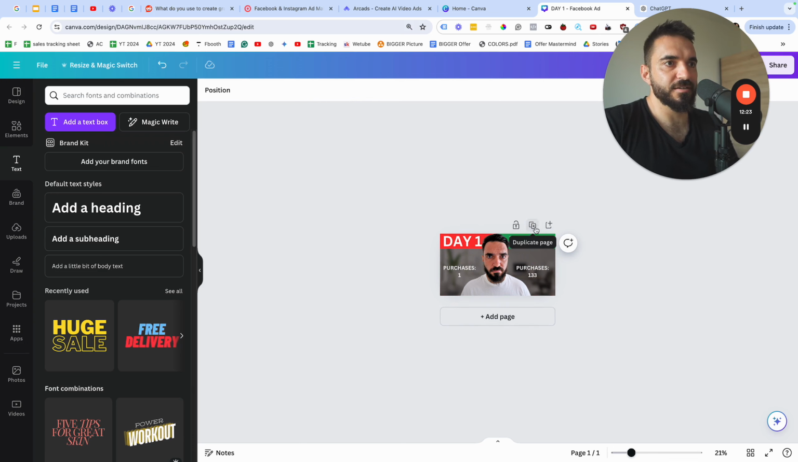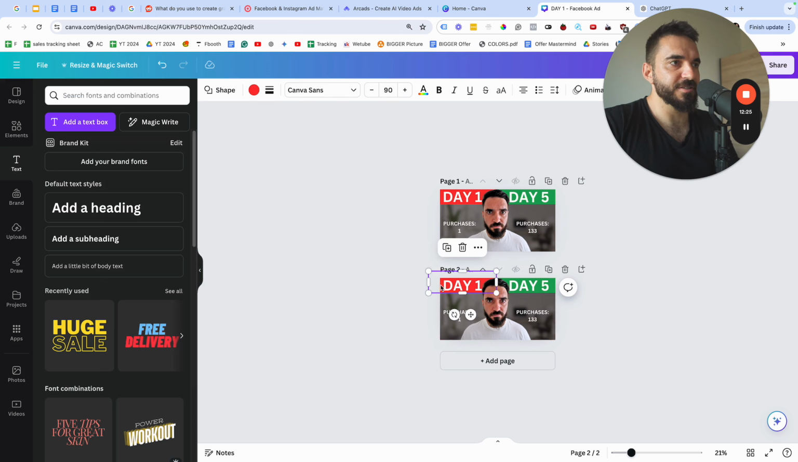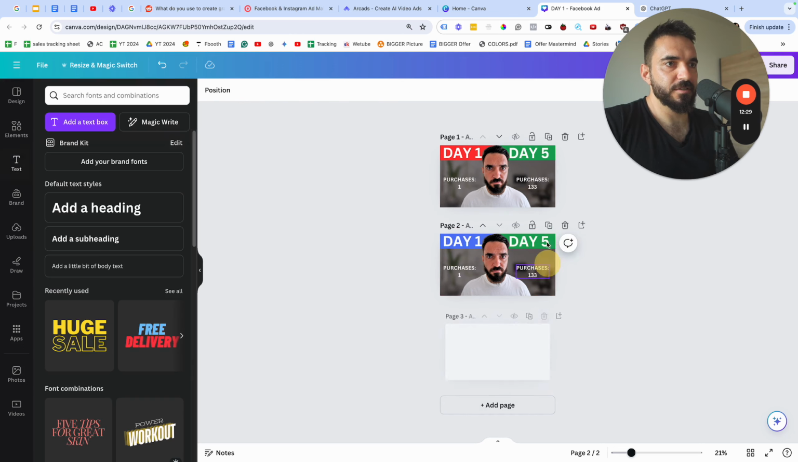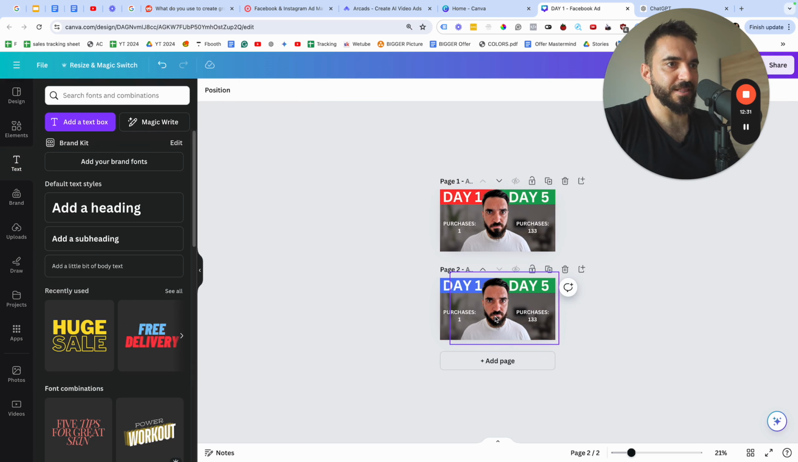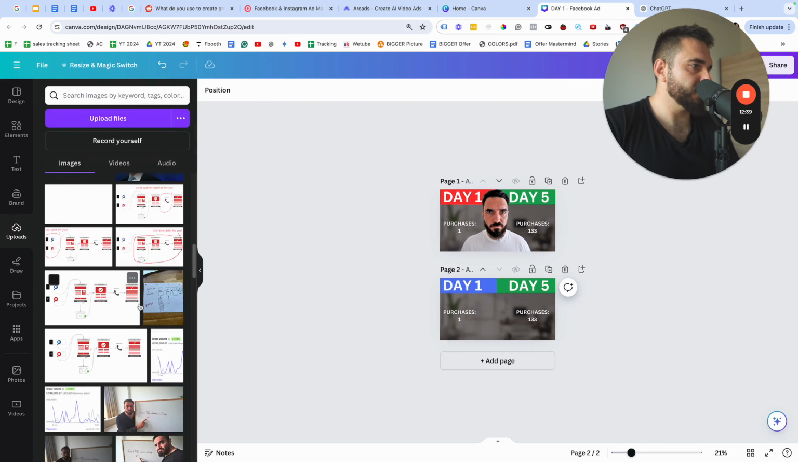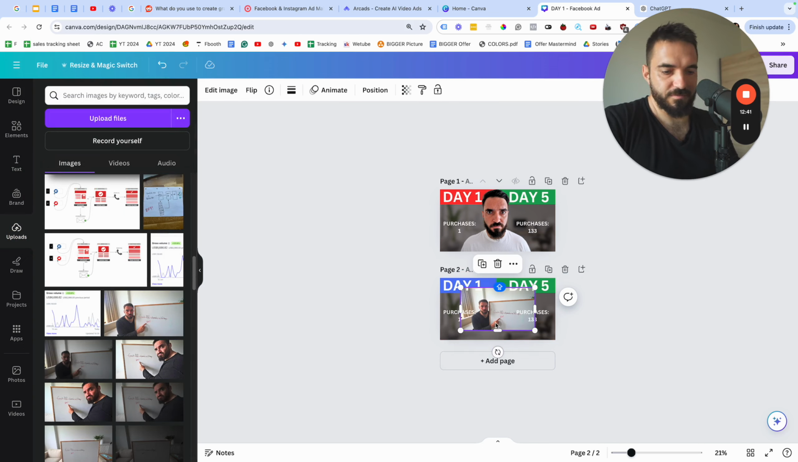And right now, if I want to have different variations of this creative, I can just click the duplicate, and I can change this color to blue. I can change some elements. For example, instead of my face, I can use another image. I can go to uploads, and I can use this, or maybe let's use this.